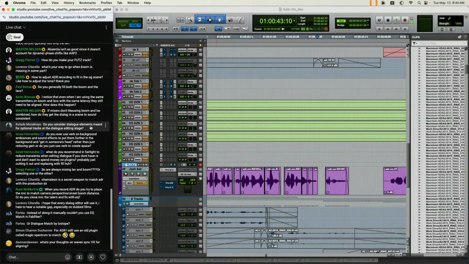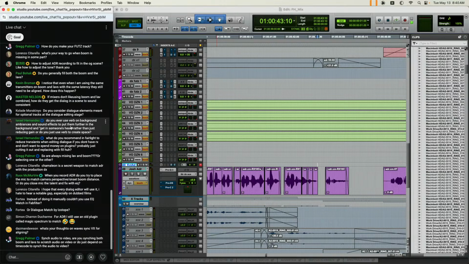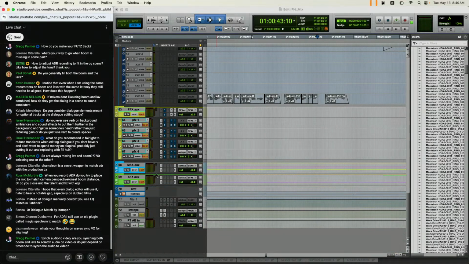Do you consider dialogue elements meant for optional tracks at the dialogue editing stage? Not usually. Save that for the M&E. Do you ever use reverb on background ambiances and sound effects to put them further in the background and get in someone's head rather than just reducing gain? Yes, that is the best combination for this, Israel, and you're just killing it with these questions today. The best combination to put things in perspective is to EQ and then reverb. So I like a low pass with a reverb. I'll show you an example.